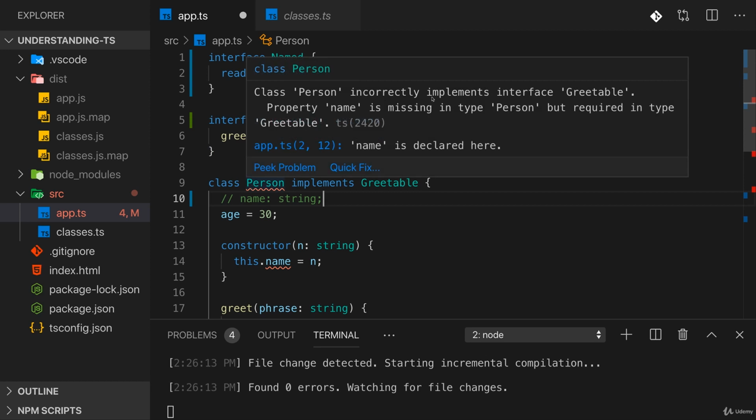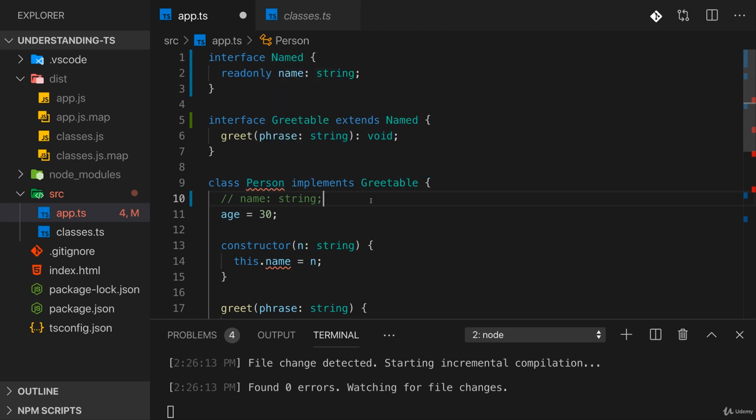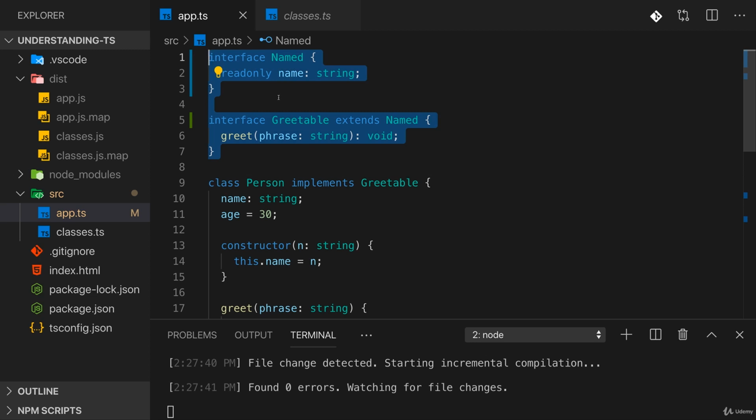So if I would remove name here, I would already get an error because this class now incorrectly implements the interface greetable, because the property name is missing. So that's also how we can combine interfaces. Why would we split an interface like this? Well, maybe you have an application where on some objects you only want to force them to have a name and not a greet method, whereas on other objects you need both greet and name. With this split, this is possible. Some objects or some classes can just implement named, and others can implement greetable and are forced to have both greet and a name. So extending interfaces is possible.